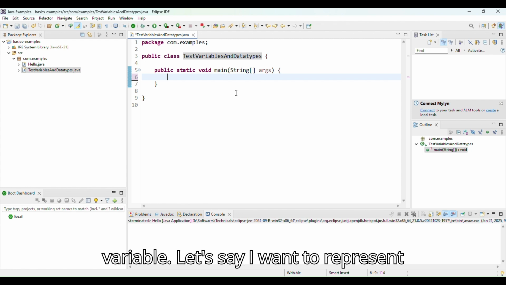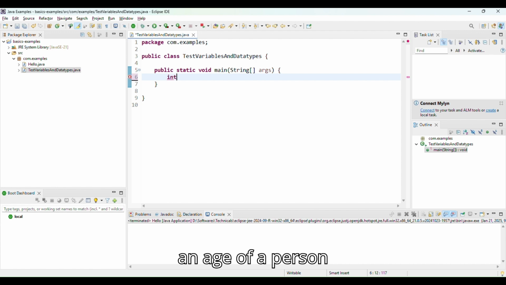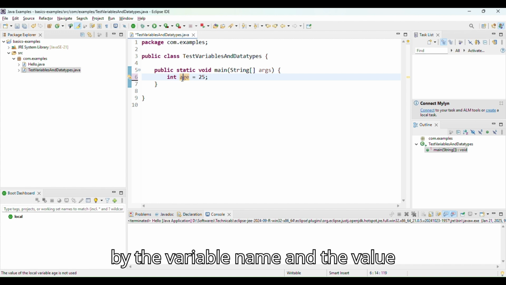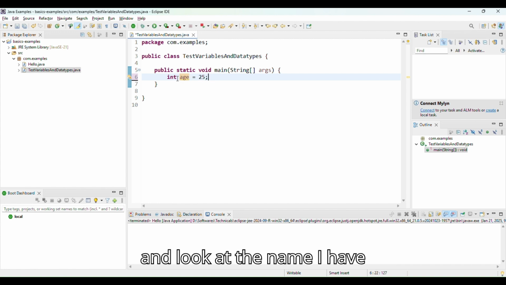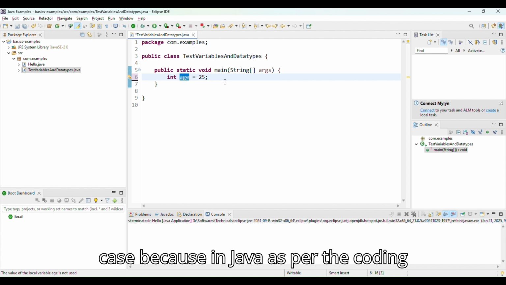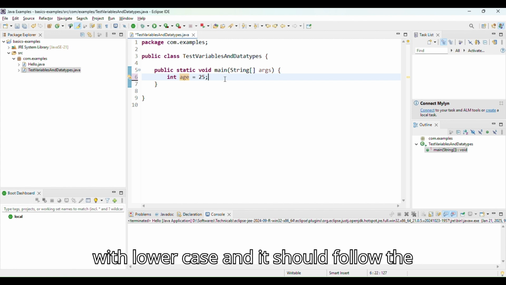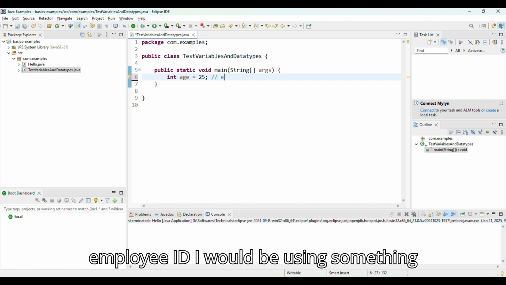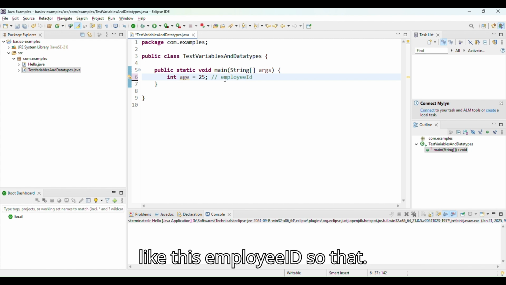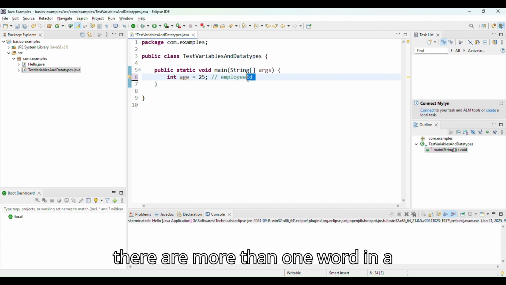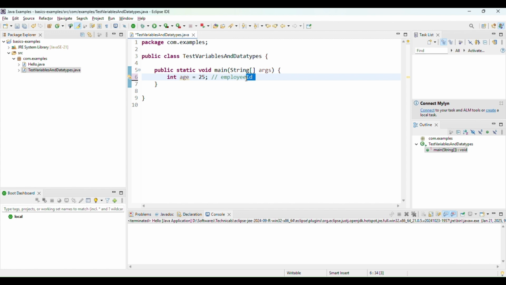Firstly, I am creating one variable. Let's say I want to represent the age of a person whose age is 25. Then I will use the syntax type followed by the variable name and the value. Look at the name I have used, age. I am starting with lowercase because in Java, as per the coding standard, variable names should begin with lowercase and follow camel case. In case I want to represent employee ID, I would use employeeId, starting with lowercase. Since there is more than one word in the variable name, I am using camel case.